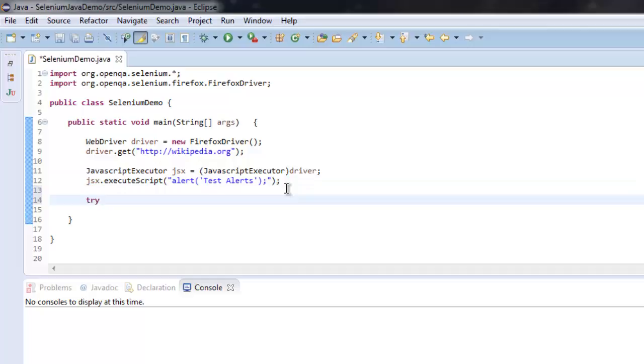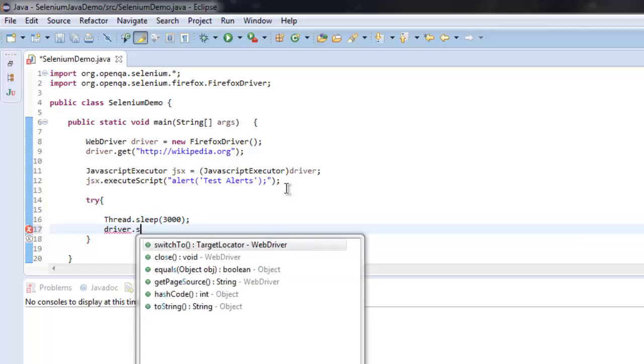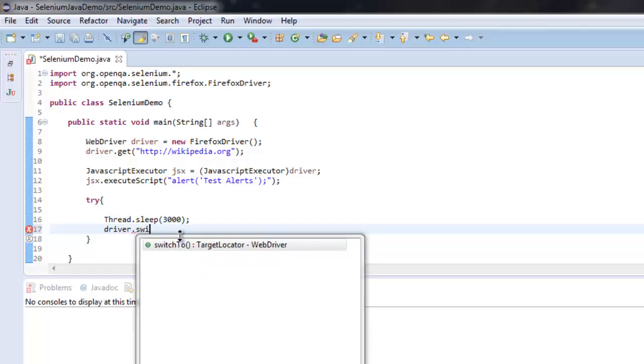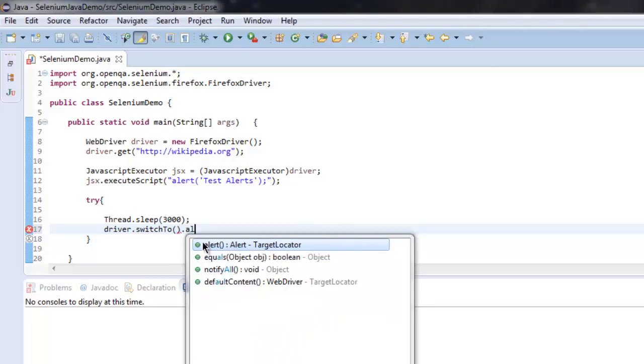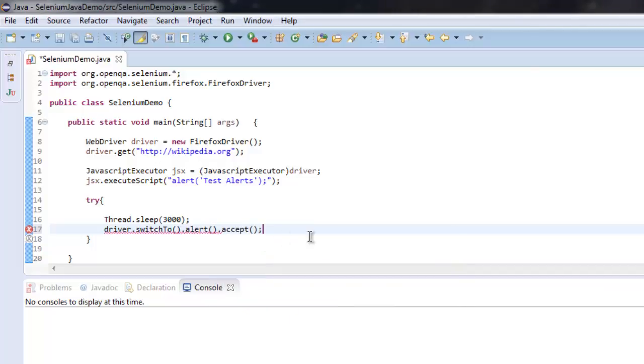And to have some delay, we will use a try and catch block. I'm going to use Thread.sleep to have some delay here, so about 3000 ms. And then we are going to accept: driver dot switchTo, then alert, then accept. Okay, then we will also do catch by calling Exception e.